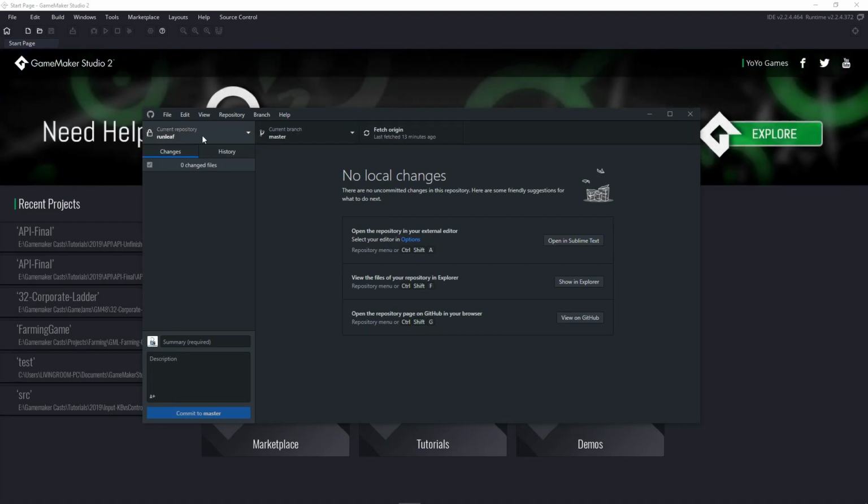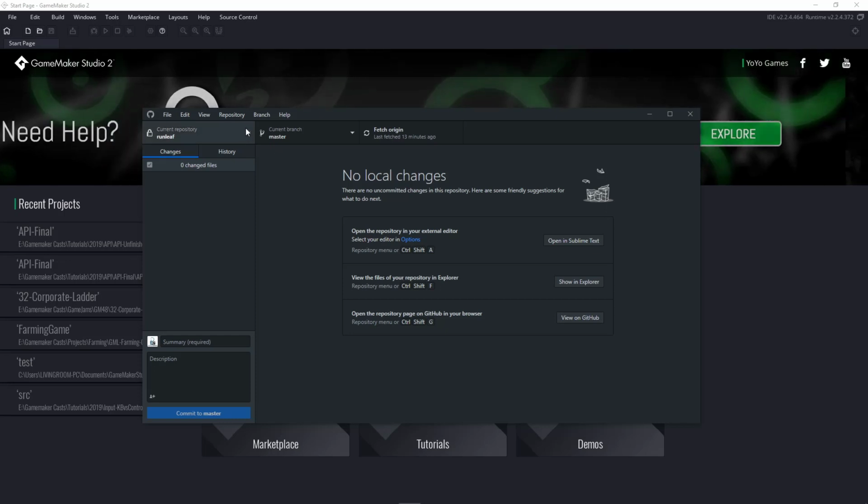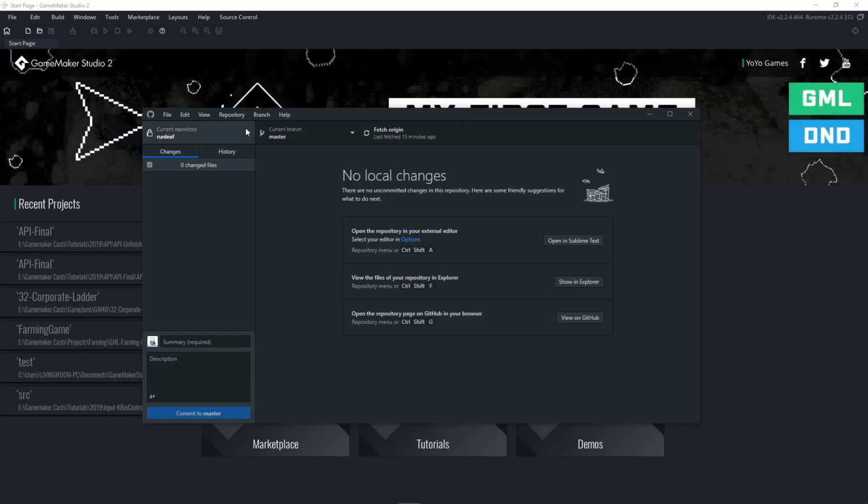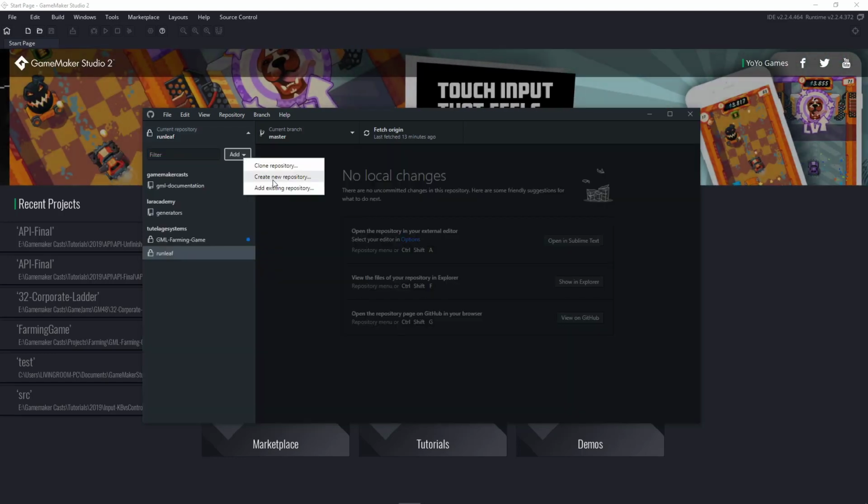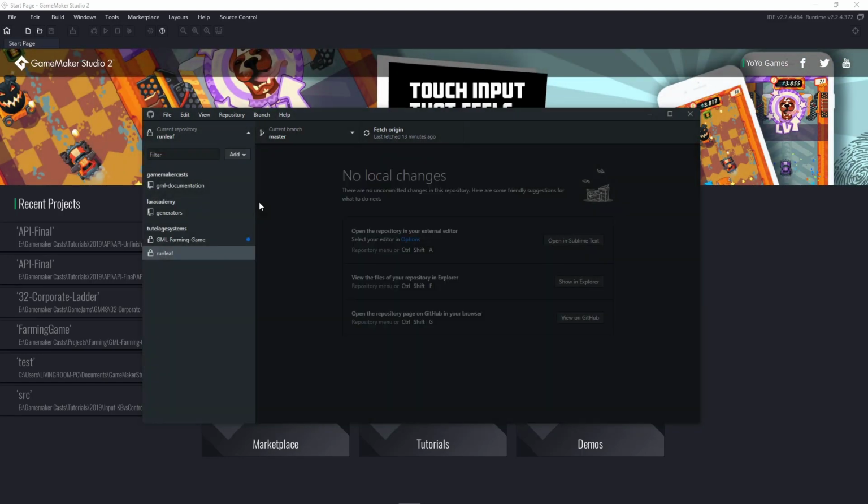Okay, so I already have a repository open. We are going to create a new repository. And remember, this is just going to hold on to our code. It's going to hold on to all our changes and everything like that. So I'm going to say add and create new repository, and I'm holding down the D key.